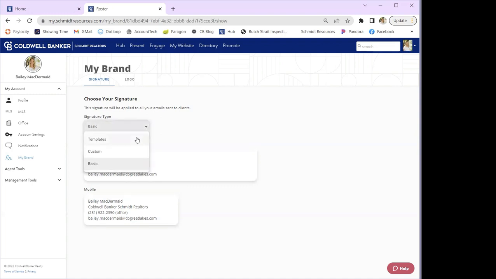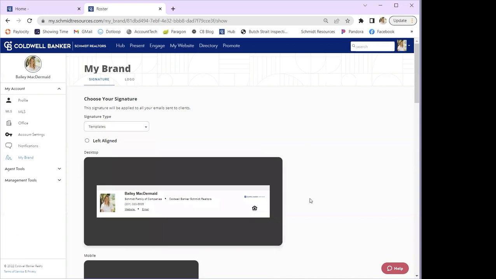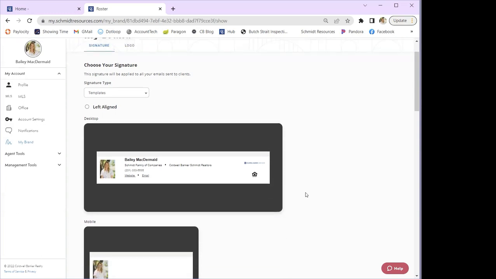Now to change to some of the other options, you just have to click this drop down. There are two other ones, template and custom. We're going to look at the template option first. These are pre-made, but they still have a little bit more to them than just the basic. So going down the line, we have our left aligned one. As you can see, there are different alignments for these templated ones. And it has your profile image, as well as your name.